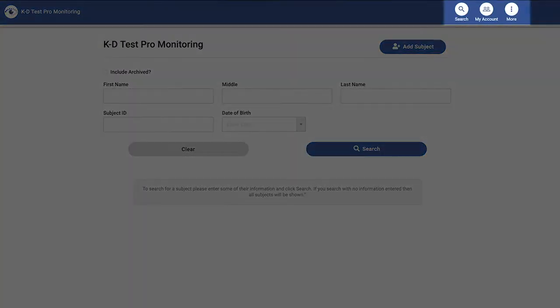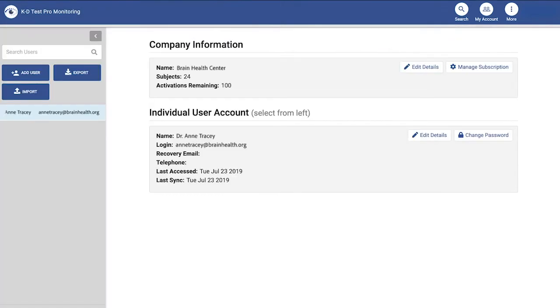The upper toolbar displays Search, which allows you to search for existing subjects. My Account lists your account details, including subject totals and remaining activations. Click More to calibrate your screen, access the About and Help pages, which provide instructions and resources for using KD Test Pro Monitoring, and log out to securely log out of your account.